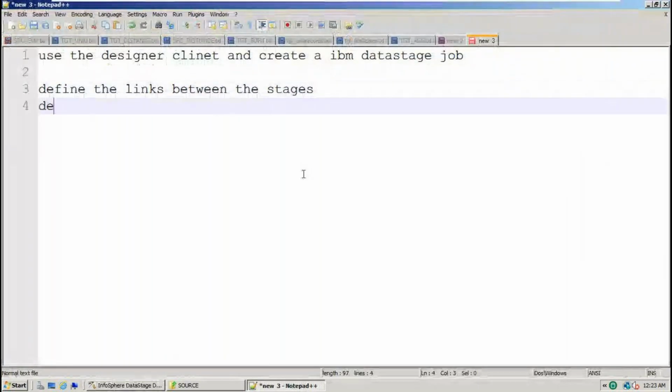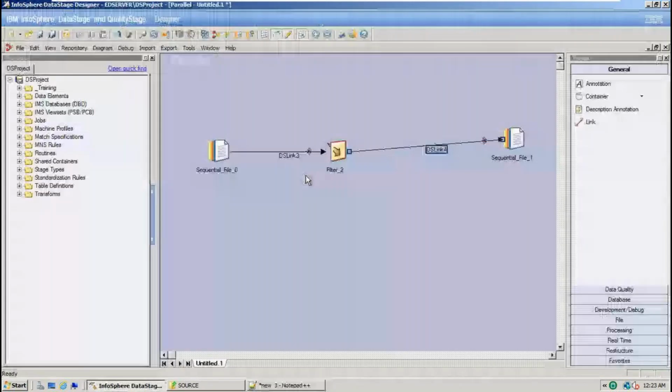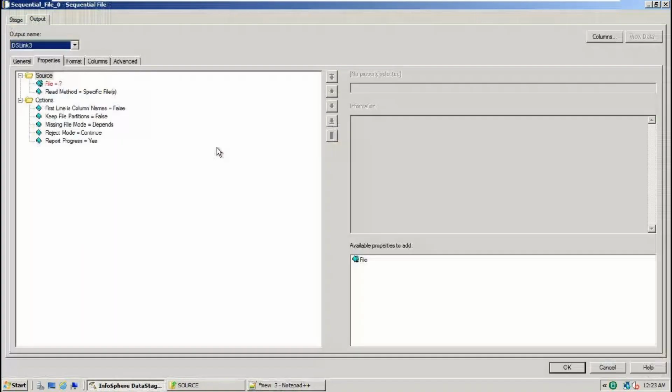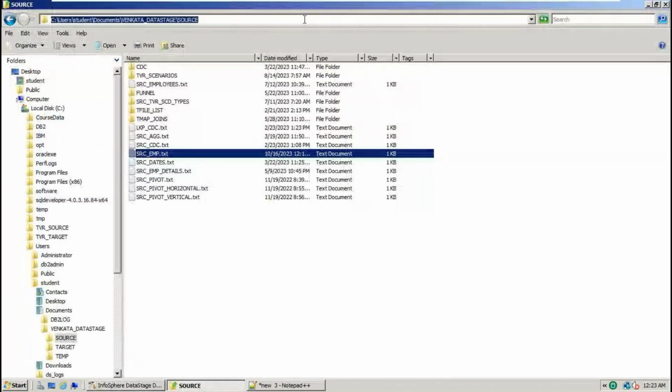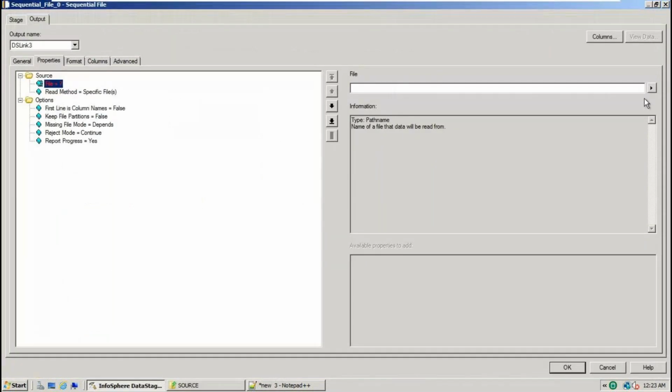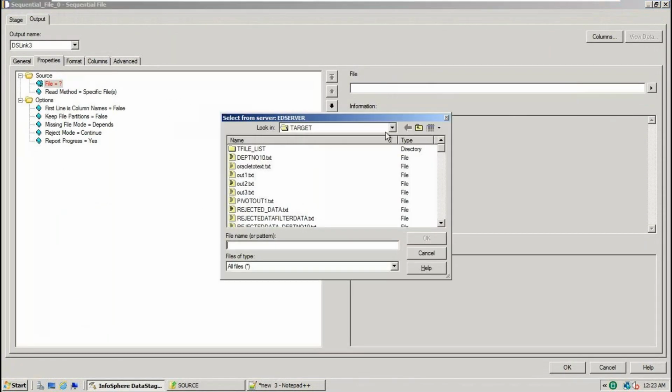After taking the stages and the links, what I have to do is define the properties. How to define the properties? Double click the sequential file. Which file do I want to read? This file is available in this folder, so I need to browse this path. Let me go for the browse button and go to the source folder. Let me pick the src emp file. This is the file, right? Multiple files are there in this source folder, but my customer says that I want to read the src emp file. That's why I'm selecting this src emp file.